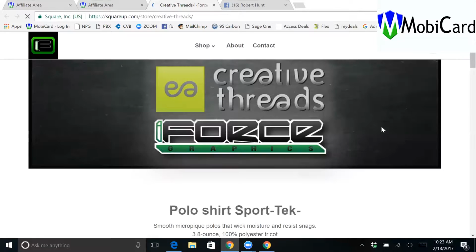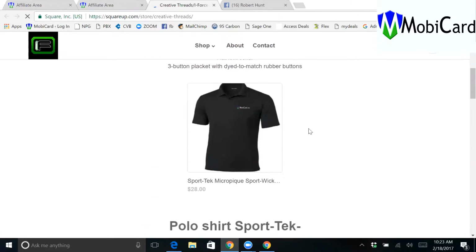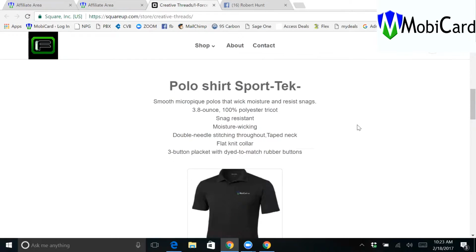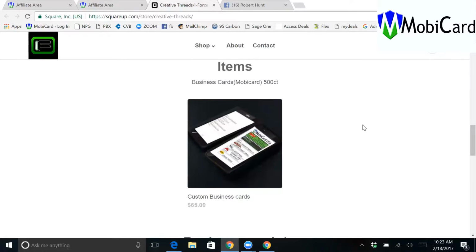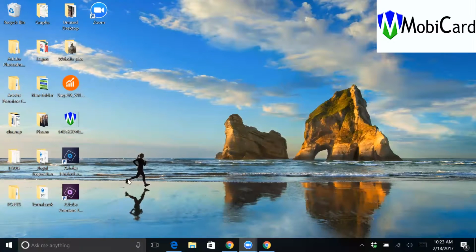I talked to him about adding a whole bunch more stuff to this. These shirts look really sharp, by the way. They say MobiCard on them, have our logo. These polo shirts are awesome. We have a new design for our card. I'll go ahead and show you the new design. Well, I can't show you here. Sorry about that.